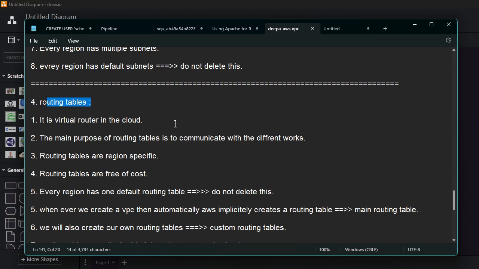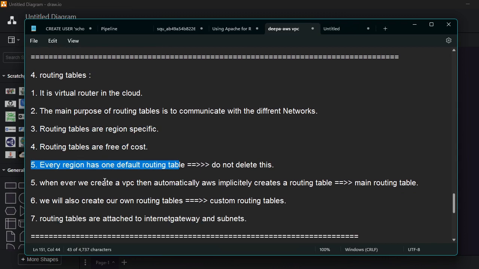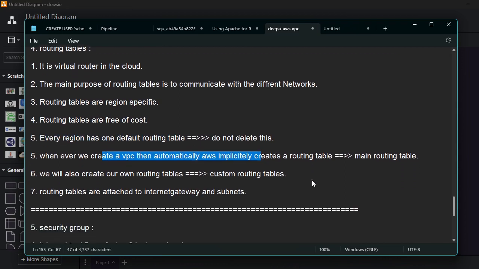The main purpose of the route table is to make communication between different networks. Not workloads, it is networks. It is also region specific, free of cost. We do not need to delete it, and it is created automatically when a VPC is created. And we have to attach it, as we have already discussed above.